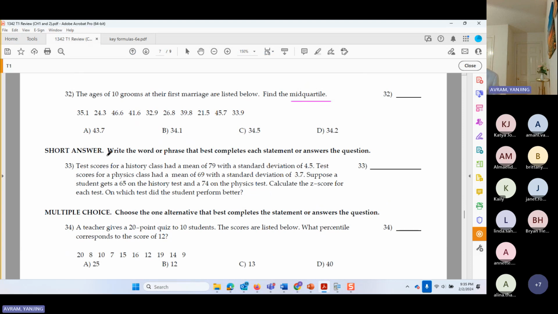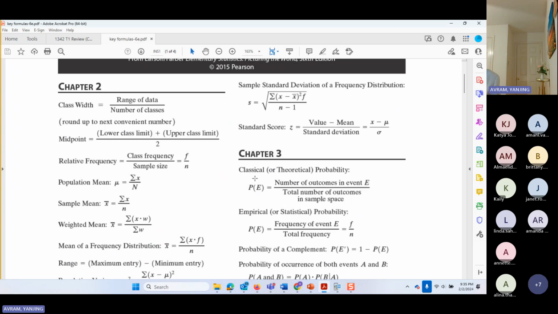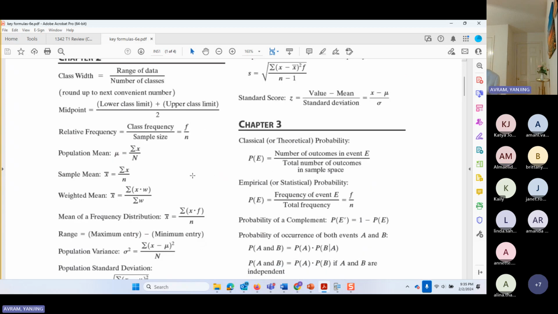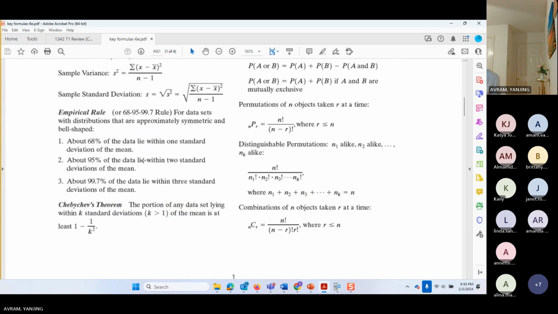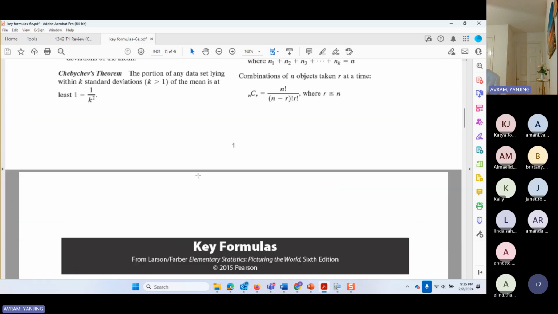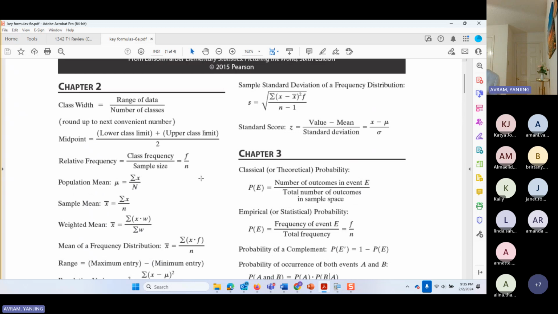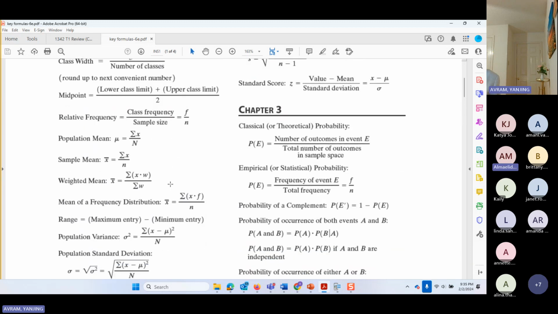Okay, so this one you want to find the mean quartile. Okay, so what is the mean quartile? Let's see. Second quartile, Q2? No, not Q2. Q2 is called the median. Okay, let's see if we have a formula in here. Surprise, we don't have this one in here. We don't have that formula. Usually we do.